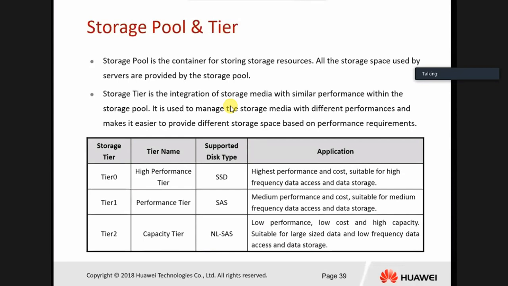So basically, they separate your storage pool into tiers because you have different types of disks, right? SSD, SAS, and nearline SAS. So they have tier 0, tier 1, and tier 2. Tier 0 is your SSD, the high performance tier, we call it. Tier 1, SAS, performance tier. Tier 2, nearline SAS, is called the capacity tier. So they separate them by different tiers because for each and every one of these tiers, you need to form their own RAID policy, and then you form their own RAID. Okay? They cannot mix together.